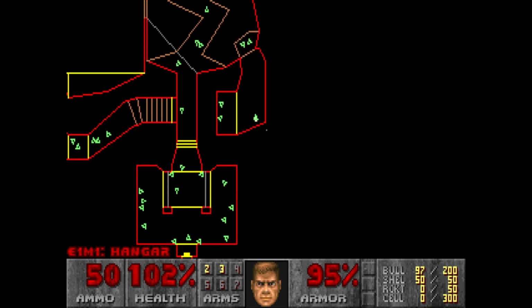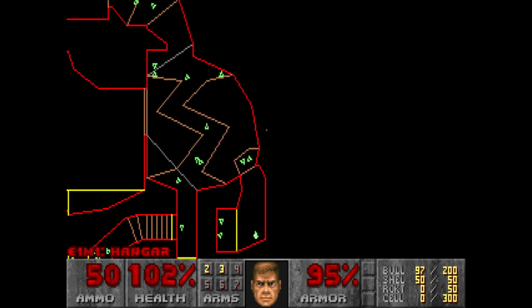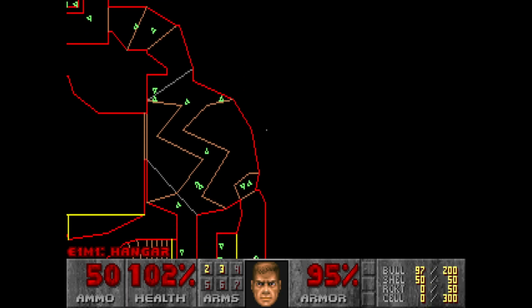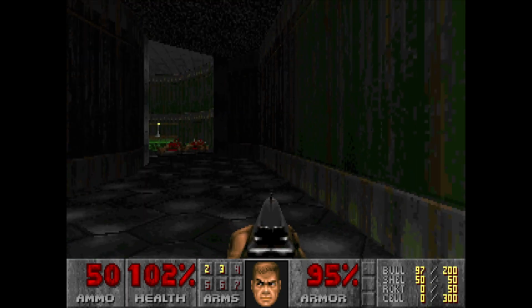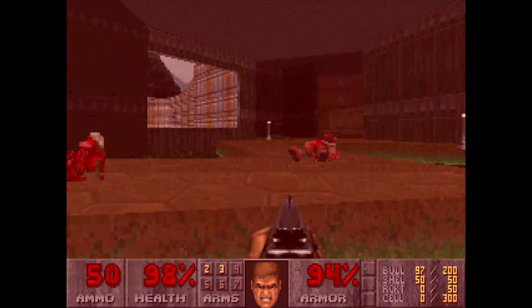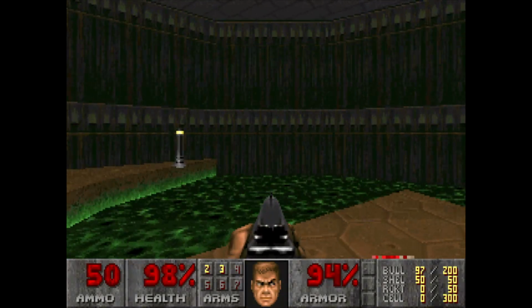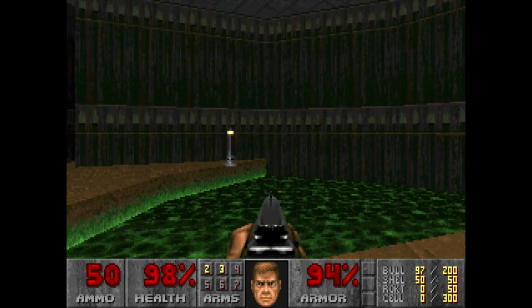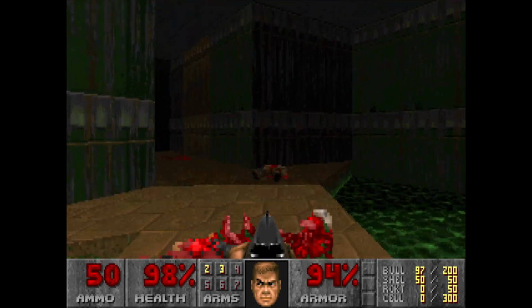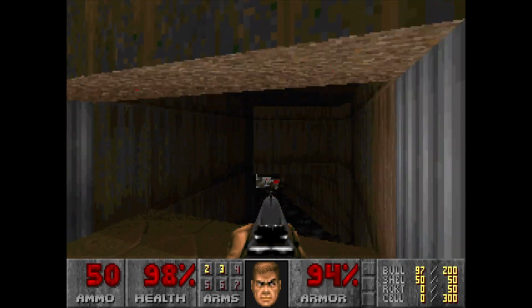This secret elevator and the secret corridor behind it did not exist in this version of Doom. They were added to the level in 1.2. And also you can probably see here that the exit of the corridor, which is behind the fake wall, also doesn't exist. What a surprise.